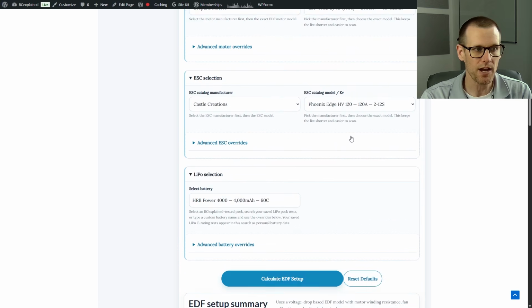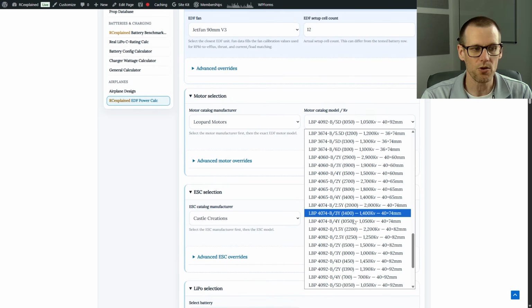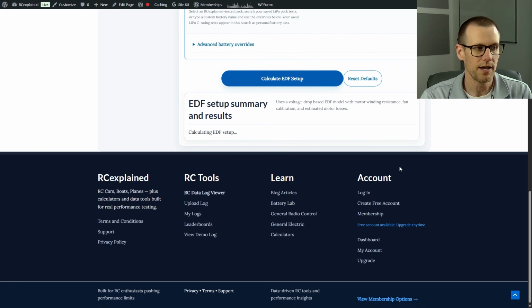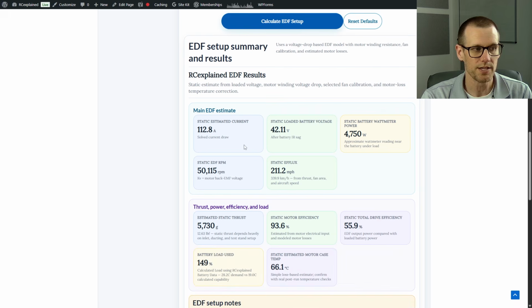So now let's go back up and take a look at our motor and go to that 4082 1250 and then hit that recalculate button and see what kind of results we get from this. In this case, we just show under that 115 amp mark with 4750 watts of power, and we're getting closer to 6 kgs of static thrust. So you can see the difference here, where our estimation was showing over 140. Here we're showing 112.8.